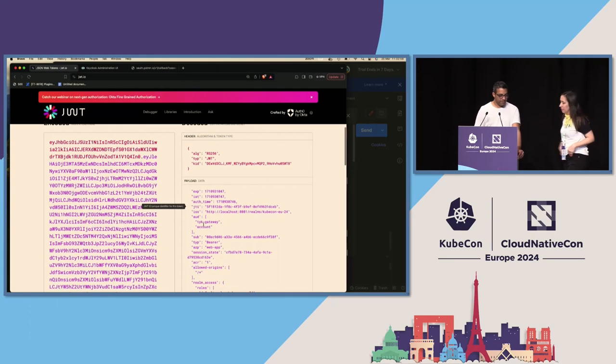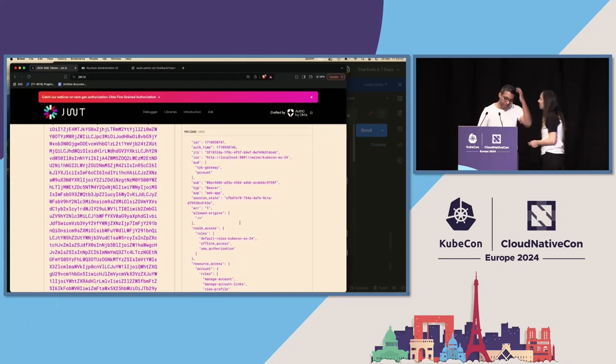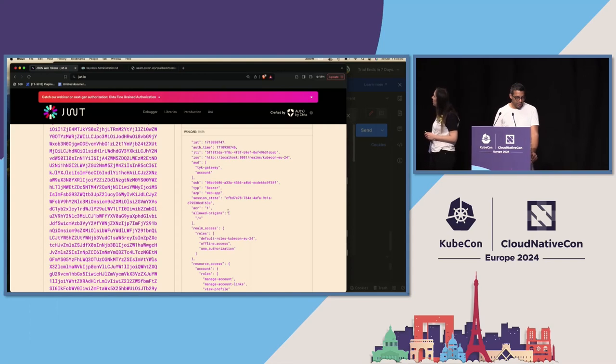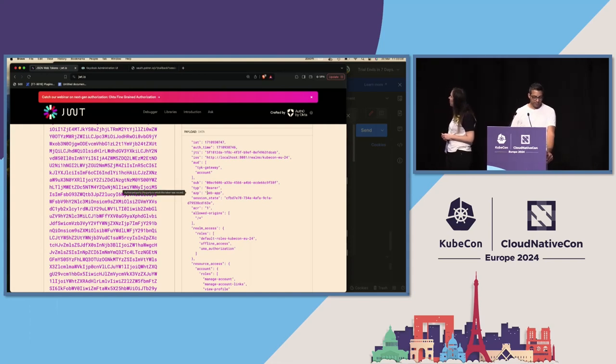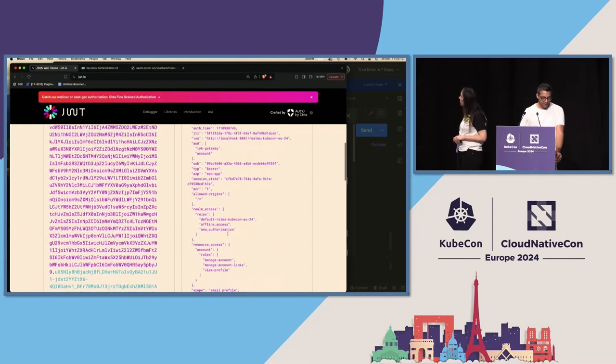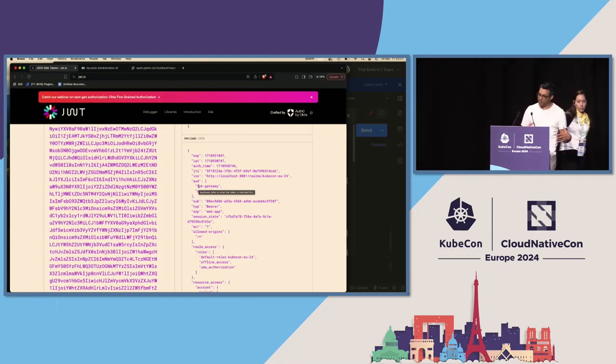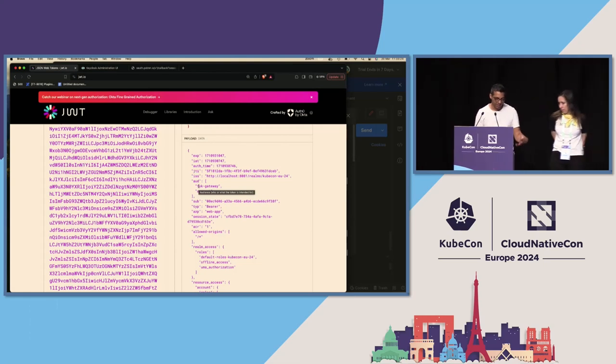Cool. And what we can see is that when we generated this access token, because of the way that we've configured Keycloak already, the authorized party is the web app. We've got my identity in this access token, and the intended audience for this token is Type Gateway. So that means that Type Gateway is allowed to accept this access token.